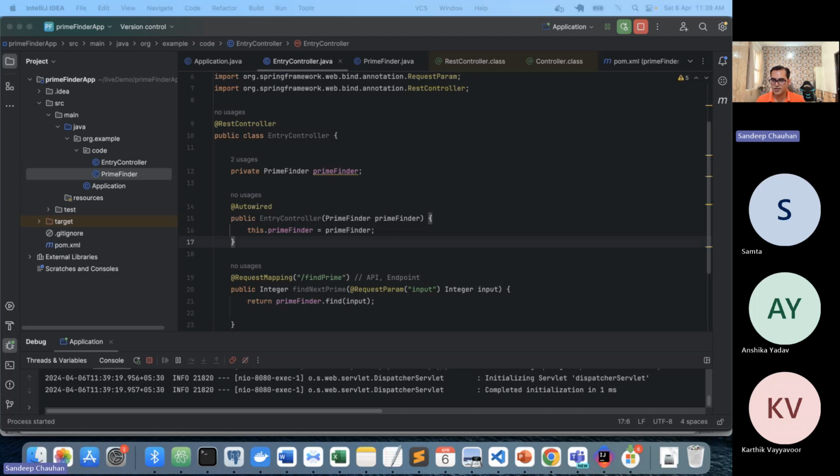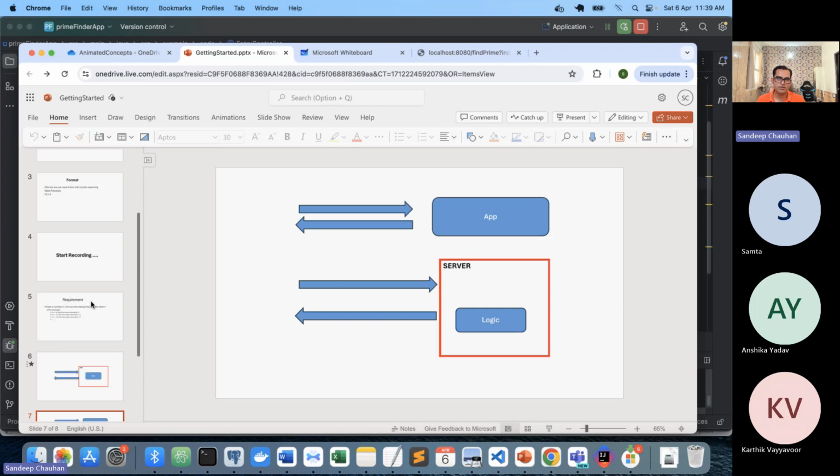So there are various kinds of terminologies associated with dependency injection, right? I'll just go and cover those quickly, which I have on PPT as well.